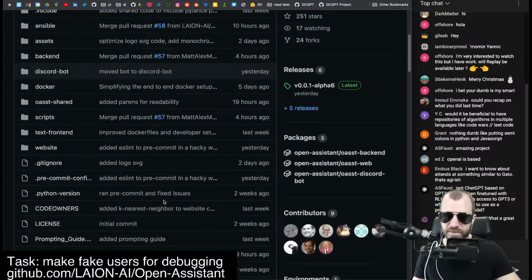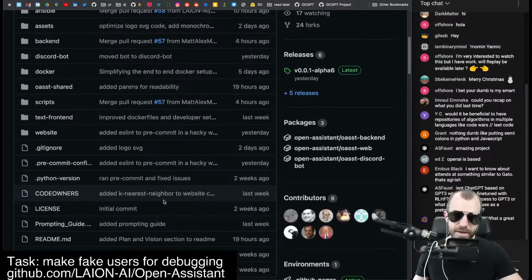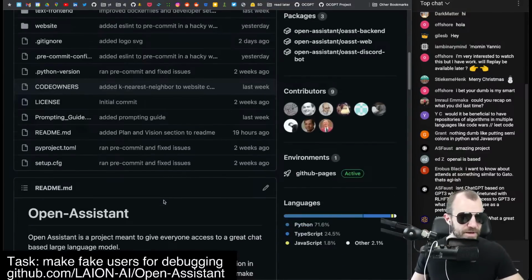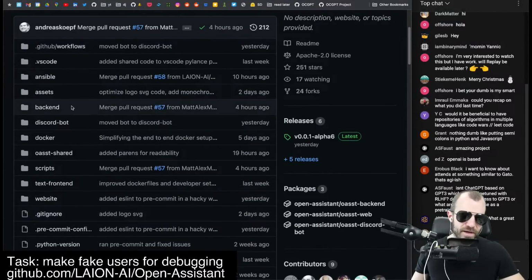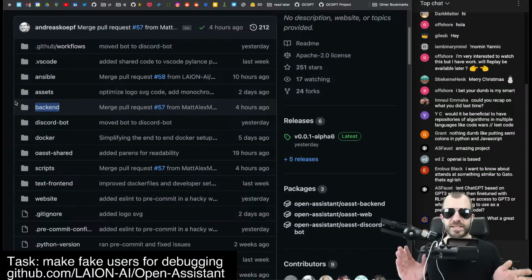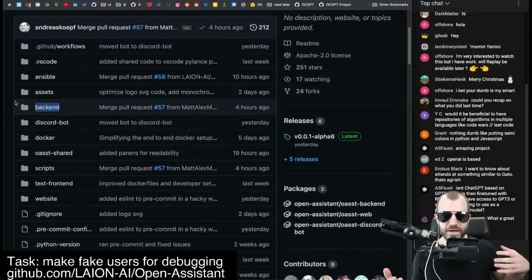RLHF is reinforcement learning from human feedback. So this repository is essentially the attempt at that. We have a backend, and the backend does almost everything in terms of logic. So it decides what tasks to give and how to collect data and so on. The front ends are responsible for rendering the data and whatever the backend gives.